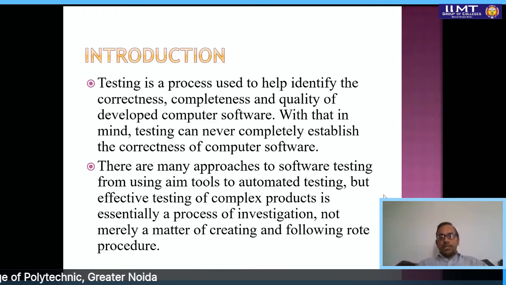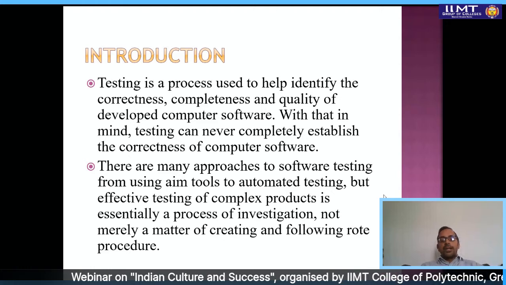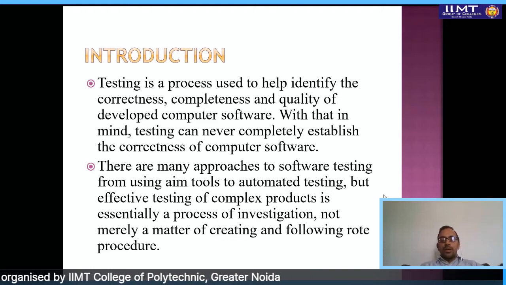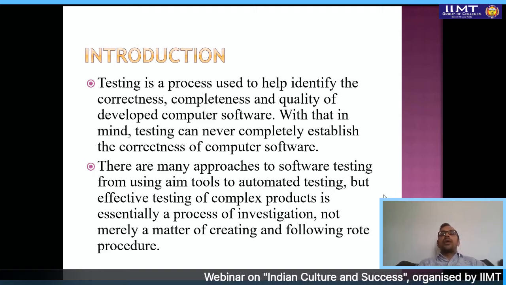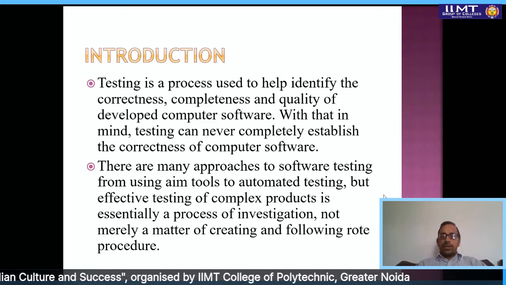Another definition is given there. There are many approaches to software testing, from using manual tools to automated testing, but effective testing of a complex product is essentially a process of investigation, not merely a matter of creating and following rules of procedure. So we have already discussed that this is a procedure to find out whether the software designed by the developer is perfect or not.